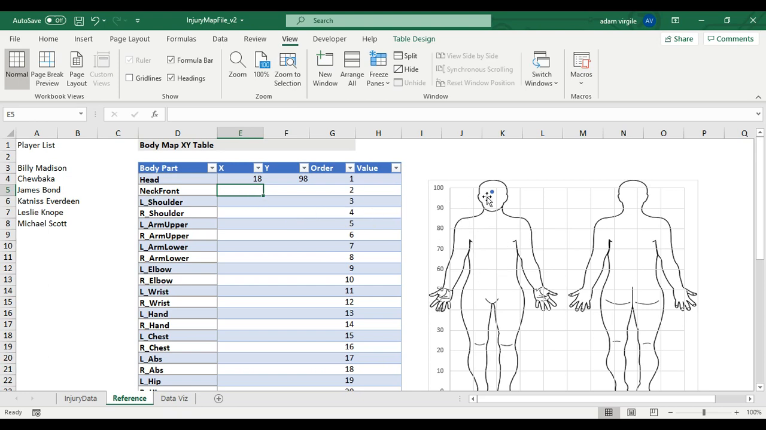But neck front, well, that's about the same for the X as the head, 18, because it's lined up. But it looks like it's about 85 for the Y. Let's try that. 84. Yeah, that's fine. That's about 85 looks better. Let's do that. And the left shoulder, remember this is the left side, so it looks like it's about 80 and that lines up pretty well, 80 and 30. So I'm gonna go 30, 80.